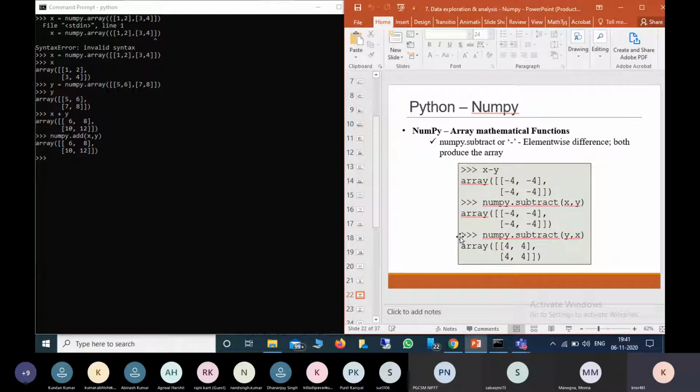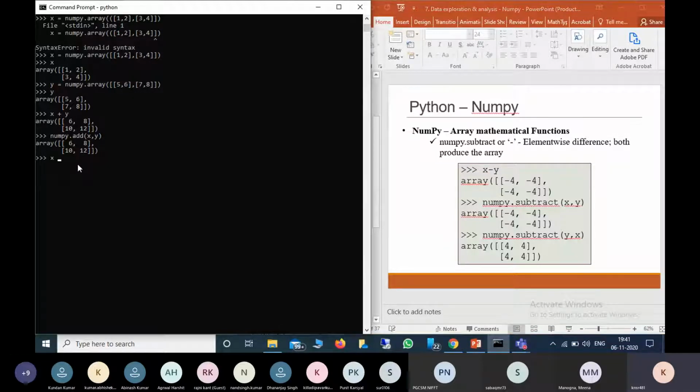Now similarly we'll see subtraction. For subtraction we can either use the minus symbol or we can use numpy dot subtract. Here also it will be done element wise and produce a new array. For example, x minus y will give the element wise difference: minus 4, minus 4, minus 4, minus 4. Or we can do y minus x. Here the values will come positive because the values in y are greater than x. So always remember addition and subtraction are done element wise.